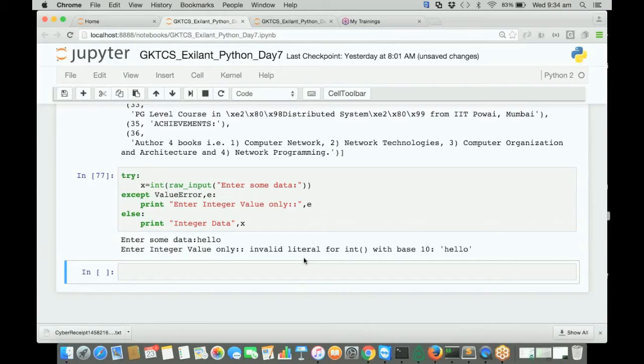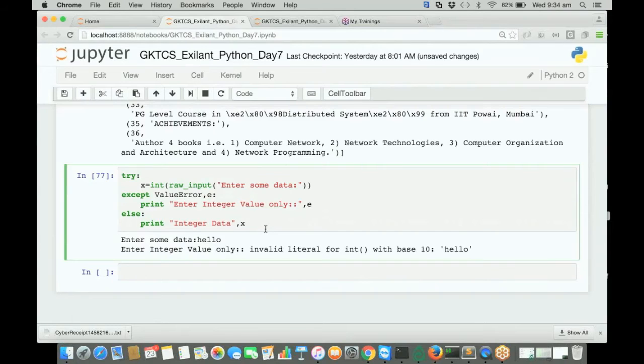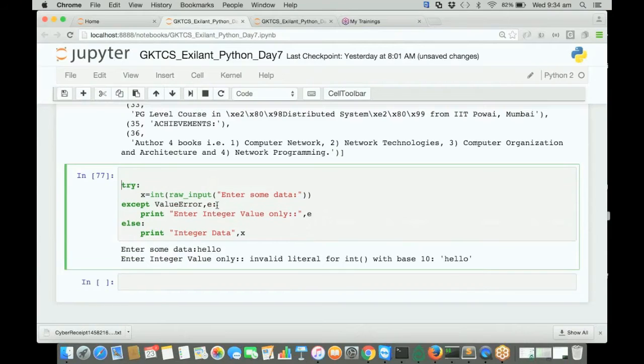Now in this case, unless and until I give the correct value, it should keep on asking me to enter the correct value. Right now I don't have any chance to go back, so what should I do? I should put this in a while block. While True. Now we should indent the code, which is very important. So the entire code should be re-indented.